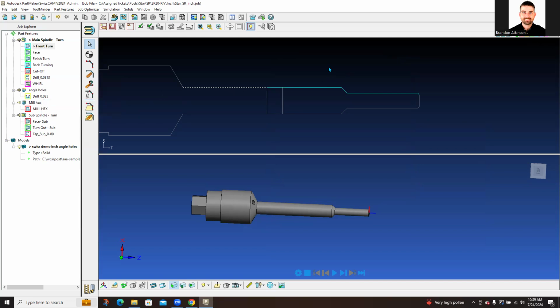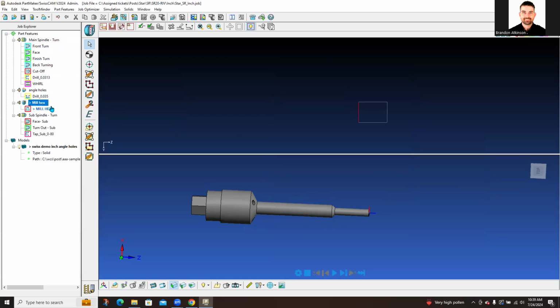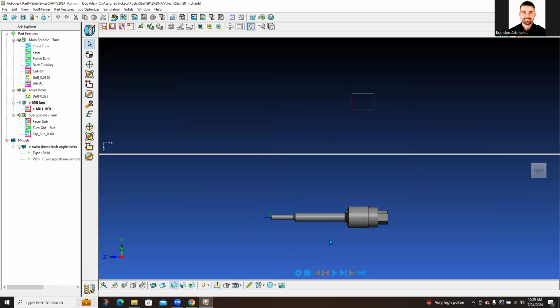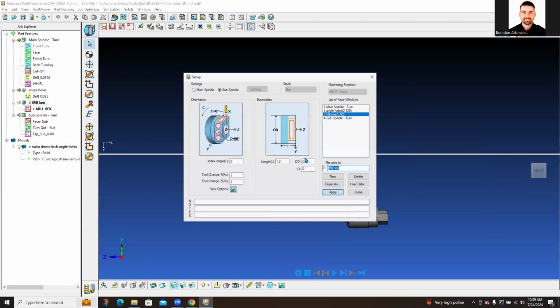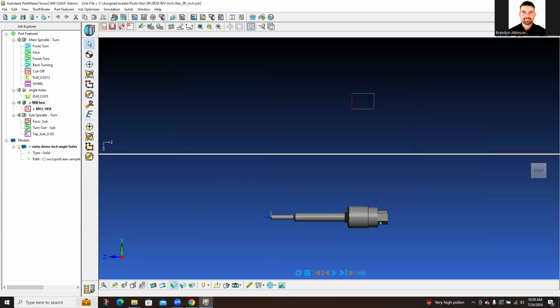But you would want to do all of your turning operations. Like I said, you don't have to do them in any particular order. Just whatever feature you want to program first, go ahead and get that done inside of your turning face window. Now, let's say I want to go to a milling face window. Oh, and I want to also mention to mill the hex, we also said we're going to mill on the subspindle. So we just had to check this box for subspindle, and that's it. And it flipped our part over as Partmaker needs.